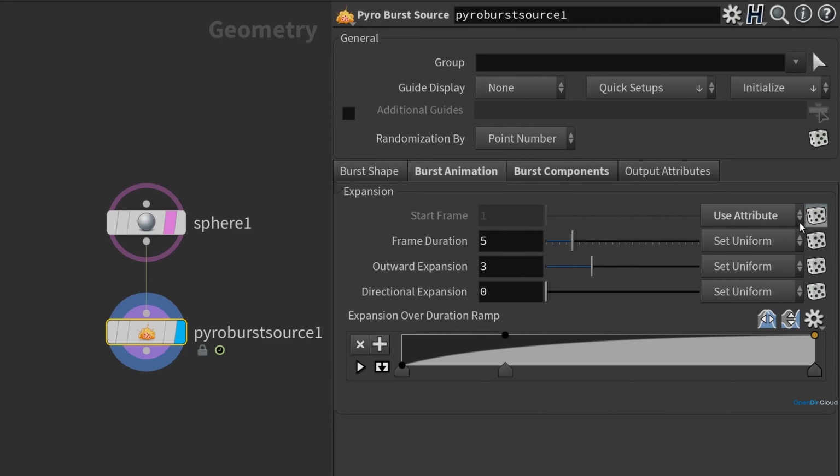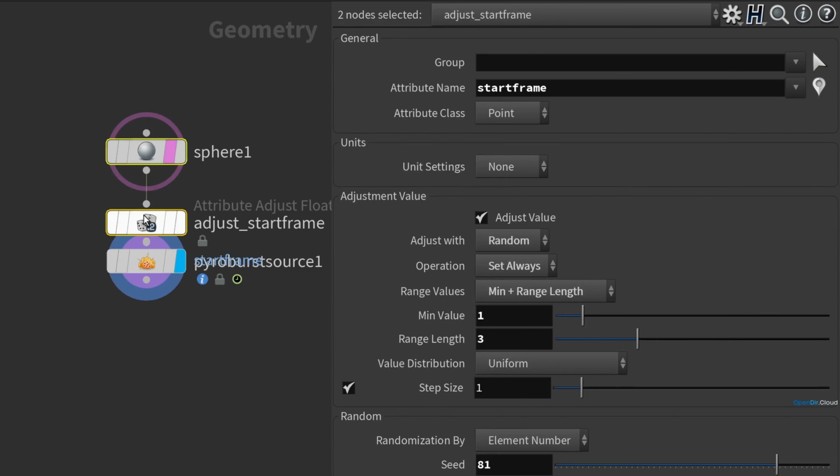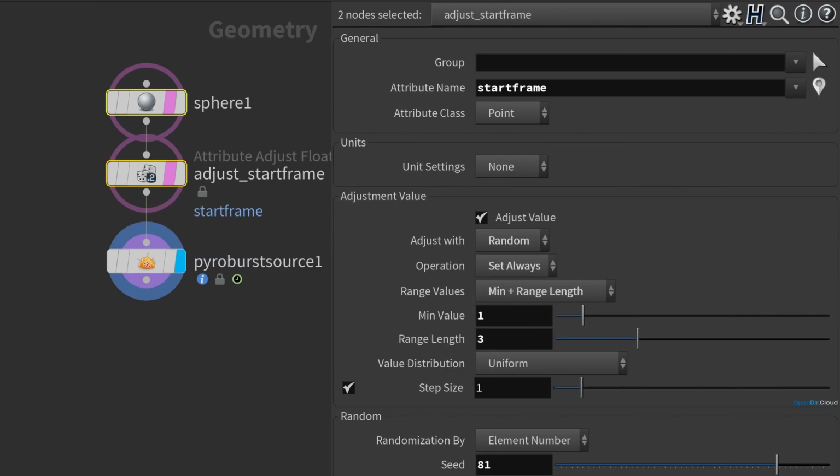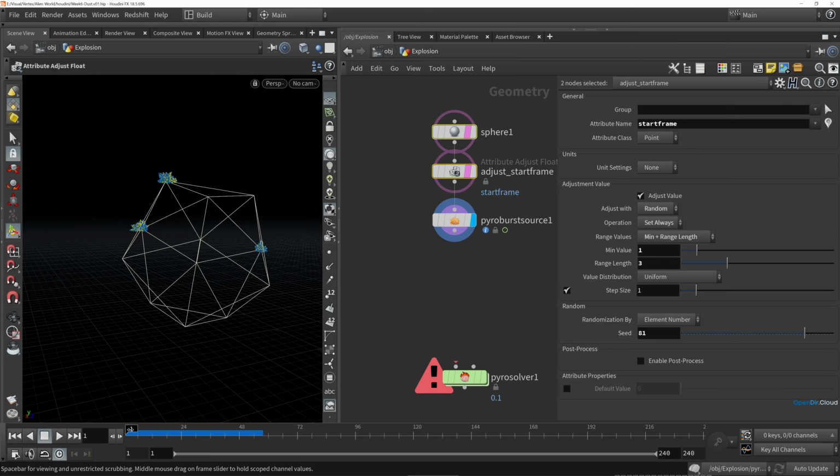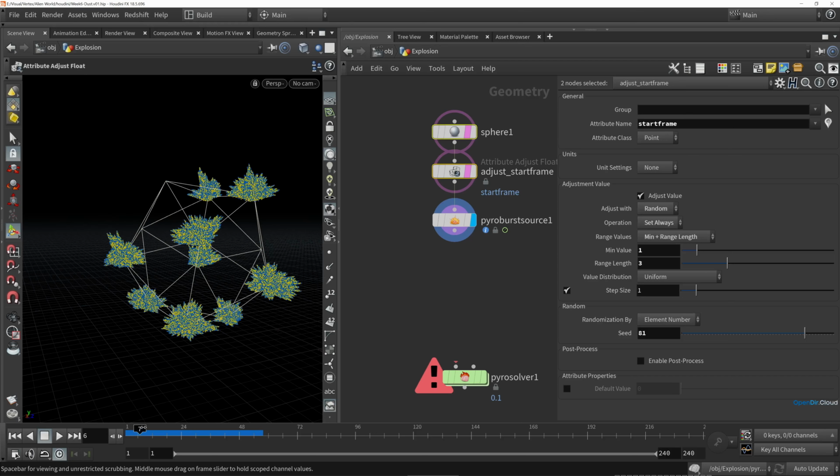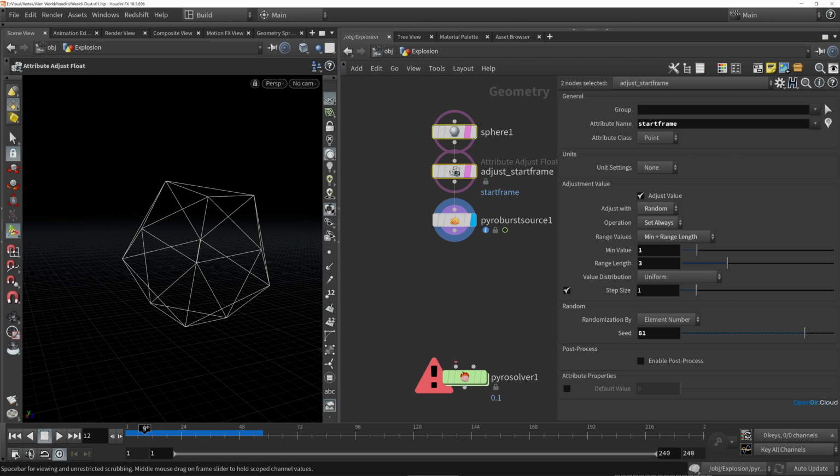So if you click that, this creates an attribute adjust float before our pyro burst source, and this is going to give us a bit of an offset for all of these points so that they're happening at different times. So this makes for a much more interesting set of explosions here. This would already look pretty cool if we simulated this.